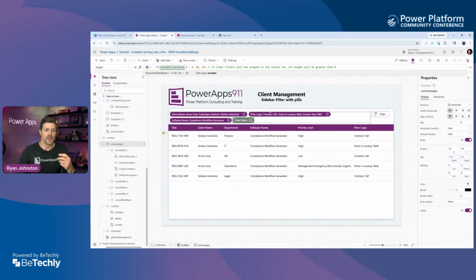Or excuse me, to like 30 or 35 or whatever it is. And so basically we say, look, if the Y value is greater than 0, that is, if it's not just right on the first row, then our height's going to be 60. Otherwise, our height is 30. And right now, it's designed to only handle 2 rows, but you could update this logic to handle as many rows as you felt could be possible.